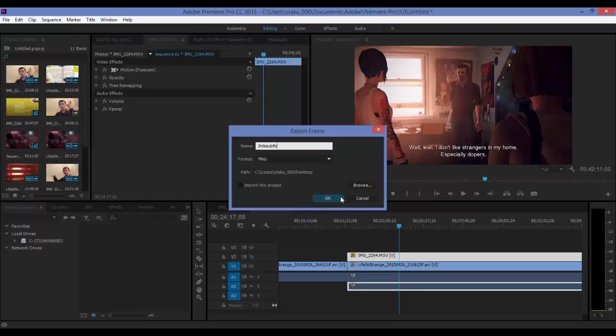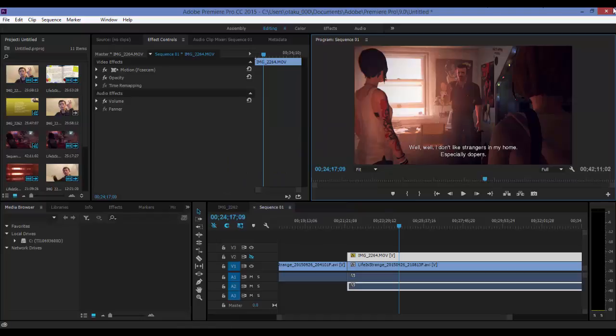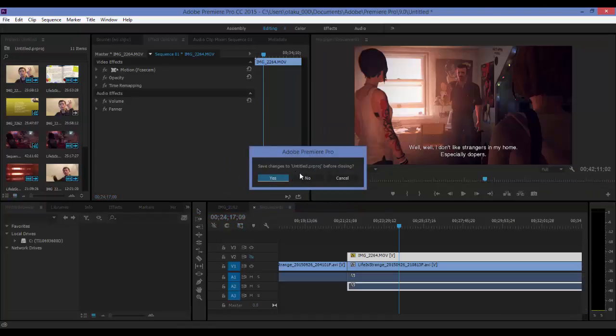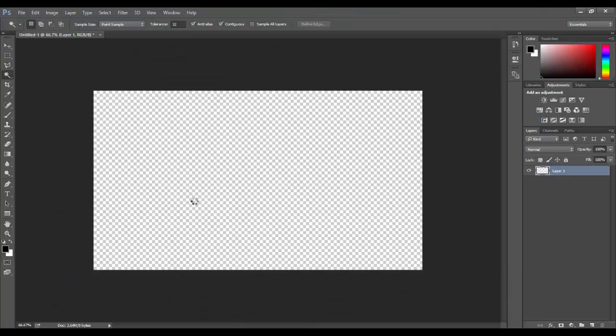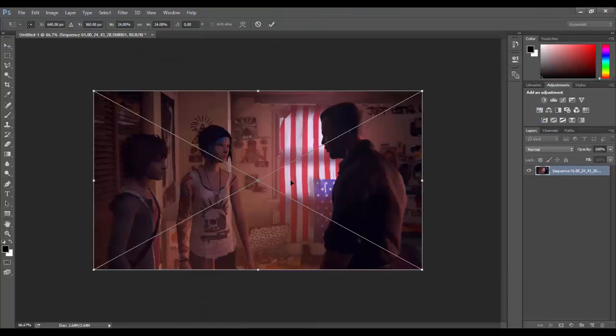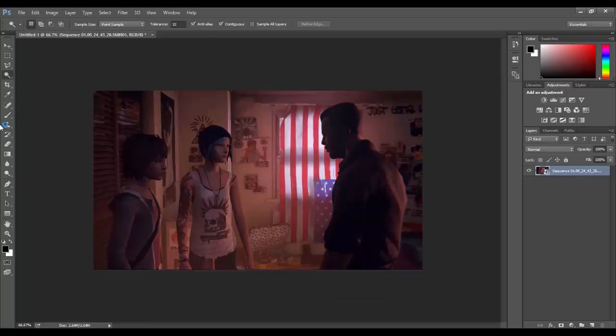choose the format, and then where it will save to. I just have mine default to desktop because it's easier to find, and you'll hit OK, but we're not going to do that right now because I already have the thing. I just thought I would show you that, in case you don't know how to get these. That's how I get my things. So make sure you hit place.